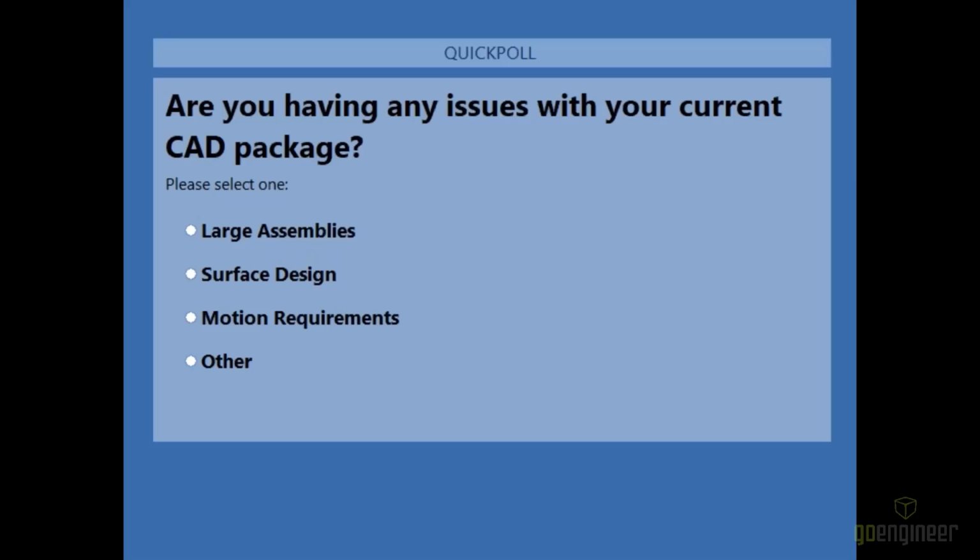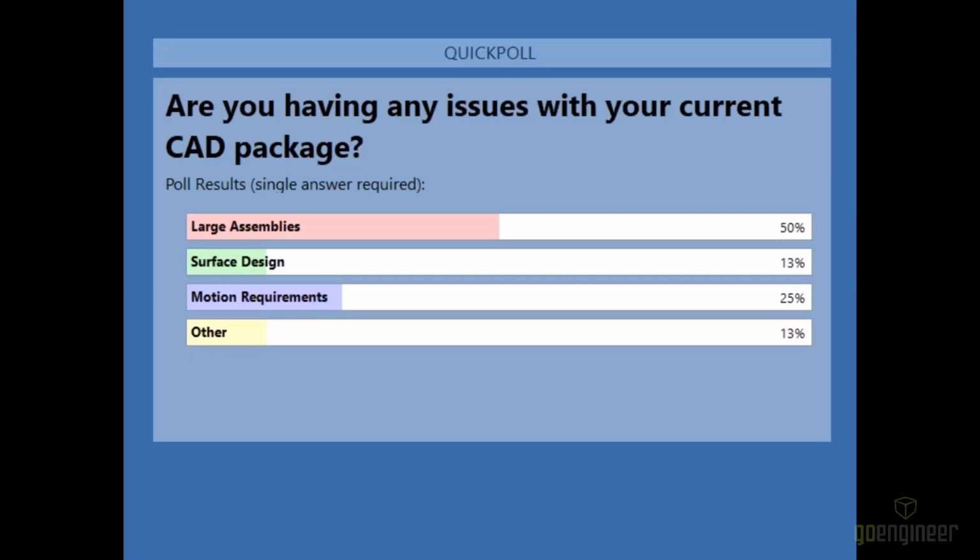Yeah, I jumped the gun on that a little bit, read them both at the same time. I'll just reiterate. So are you having any issues with your current CAD package, such as working with large assemblies, doing advanced surface design, sweeps and blends, or motion requirements, or other? So we got some motion, some large assembly. It's like large assembly is winning this one. And we got one surface design, two, got a couple others. All right, we'll give you guys another couple seconds. All right, so there's the results on that one. So I'd like to thank you for that.